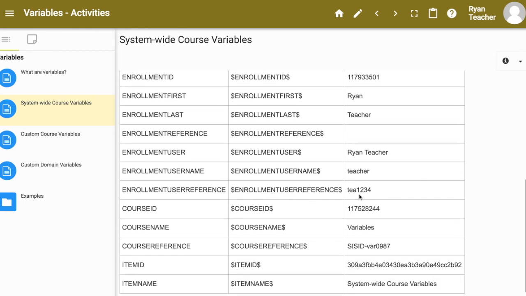And then down here we have some more information. So information about the course. So we have like the course ID or the name of the course, or the course reference, which is the course external ID. This is the item ID of the current activity I'm looking at, and this is actually the name of the activity I'm looking at. And all of this is being swapped using the replacement variables.